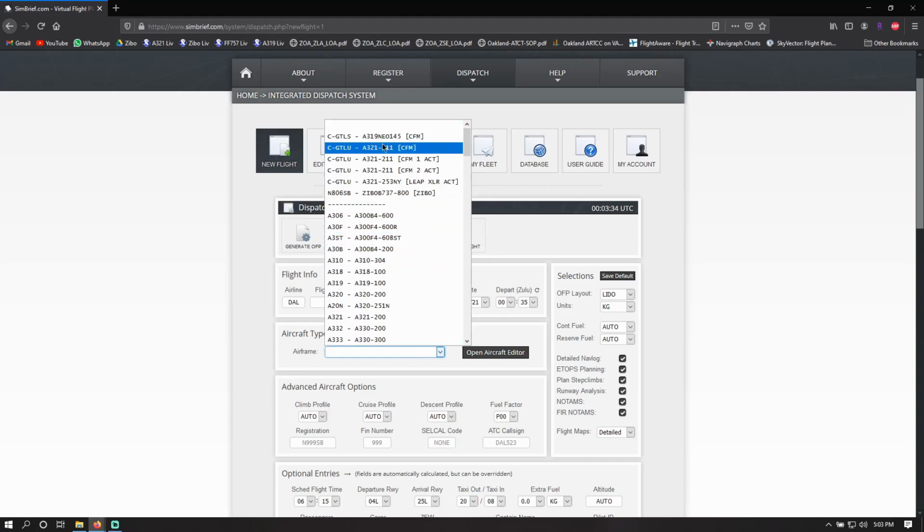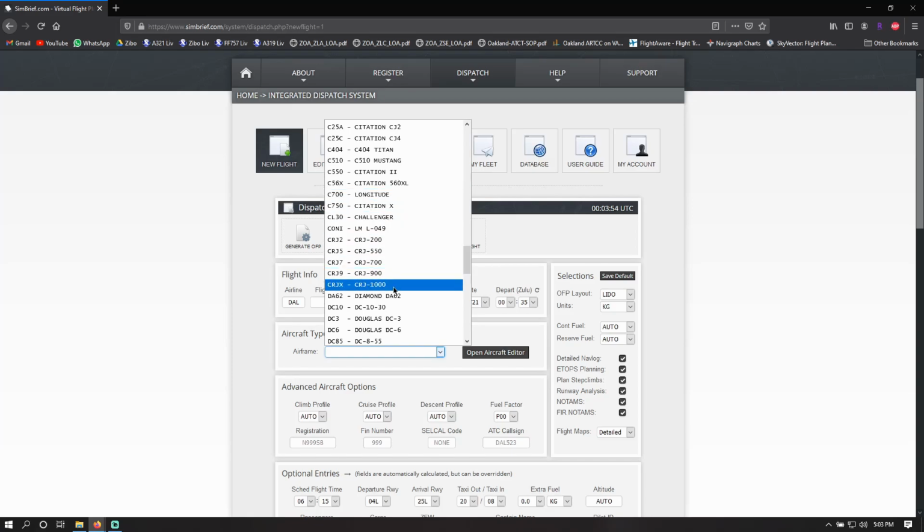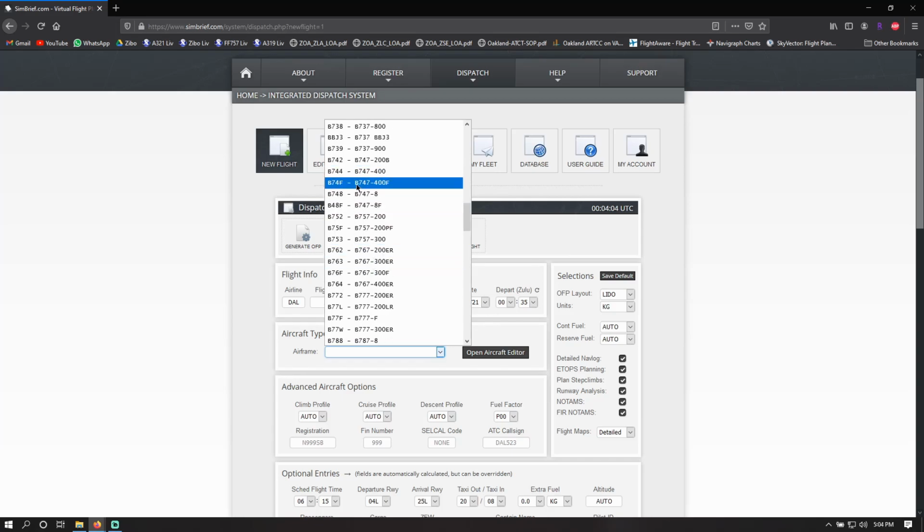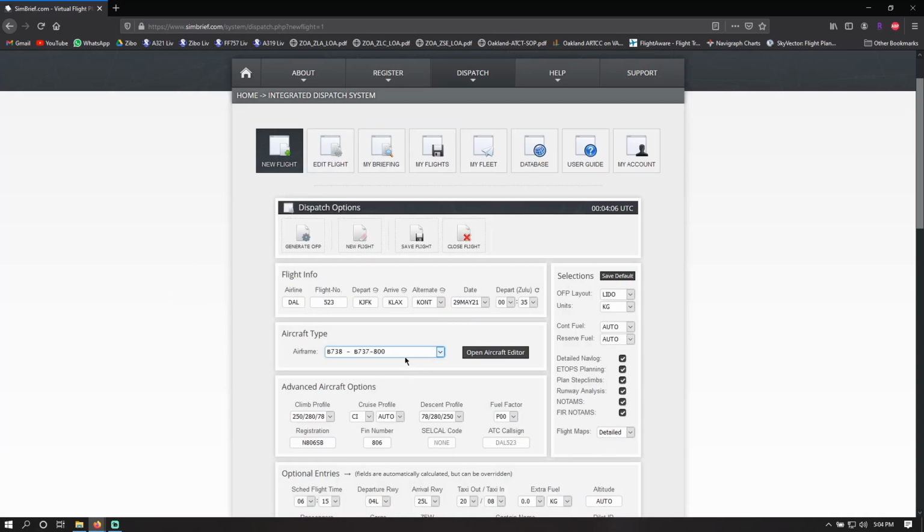When you open this up, you won't see these. Your list will actually start from here. These are my custom aircraft, and I will be making a video on that at a later stage. But you'll have most of the aircraft here. You've got the A300 and all the way to the ATRs, the Boeings, the King Air, Citations, and a bunch of them. So you don't have to worry about it. Most of the aircraft would be included in this list. So let's assume we're taking the Boeing 737-800 for this flight. So we're going to select B738, which is 737-800.